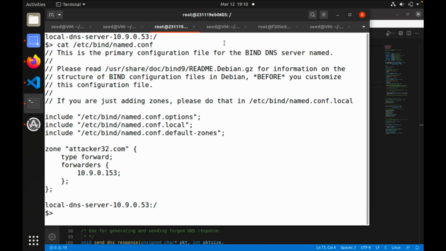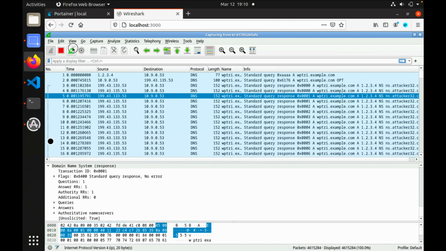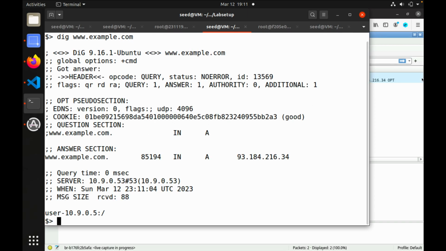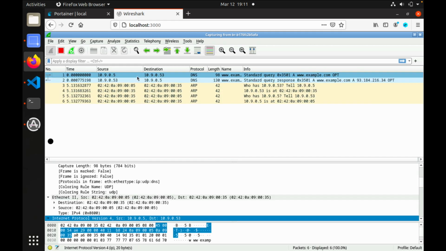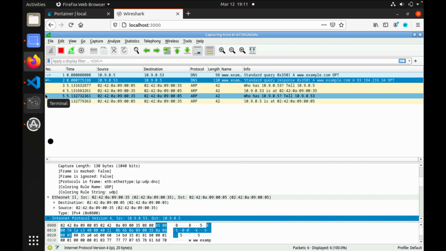To verify, we can first query the legit example.com, and before that, let me refresh the Wireshark. So right now, if we try to dig www.example.com, from the records here we see that it calls the local DNS, and the DNS forwards to the legit example.com, and it will return the legit example.com response to the user.